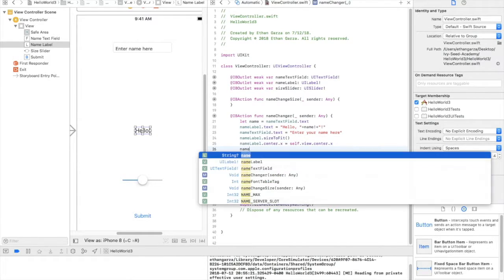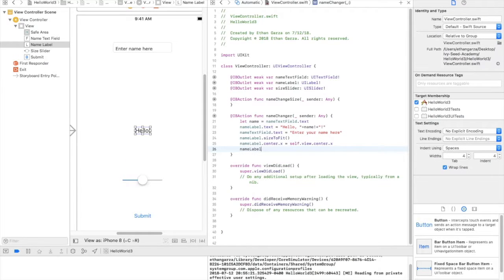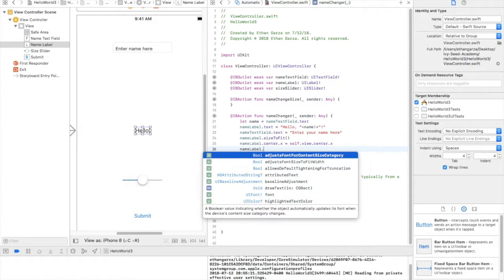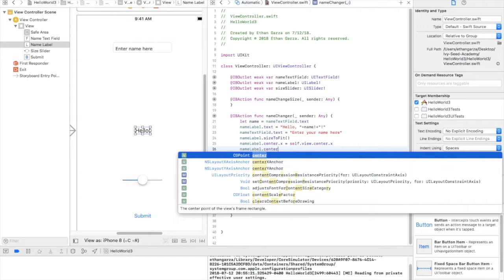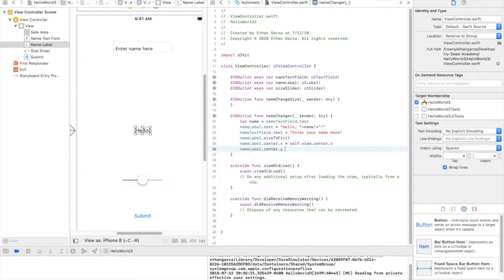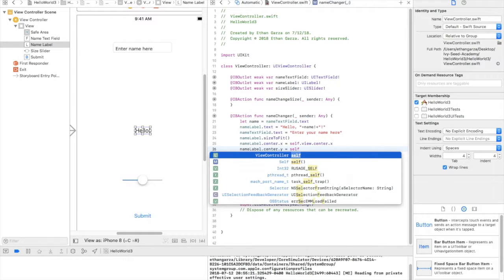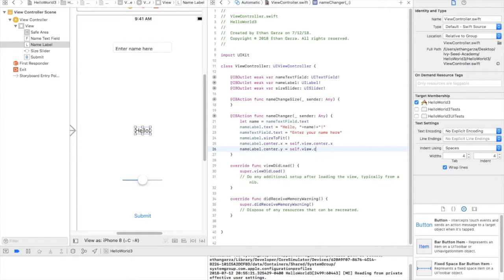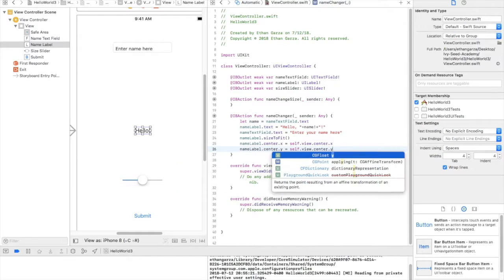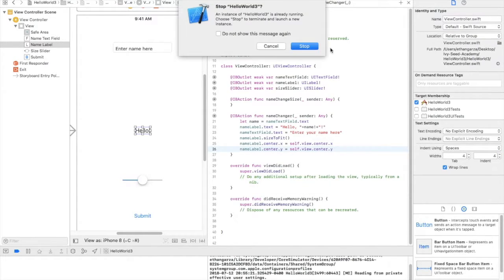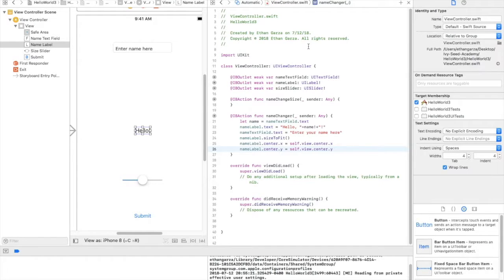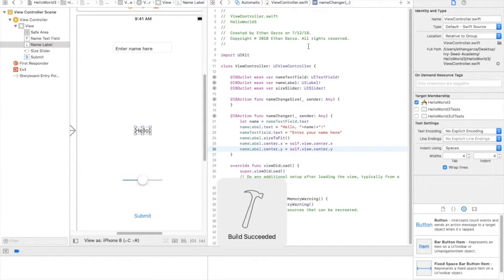Now we're going to do the same thing for y, just because it may not play an important part here, but as we change the font, it could. So we're going to do nameLabel.center.y is equal to self.view.center.y. Okay, so now that should work properly. We're going to test it out just to make sure that we are right conceptually. Build succeeded, no errors, so that's a good sign.